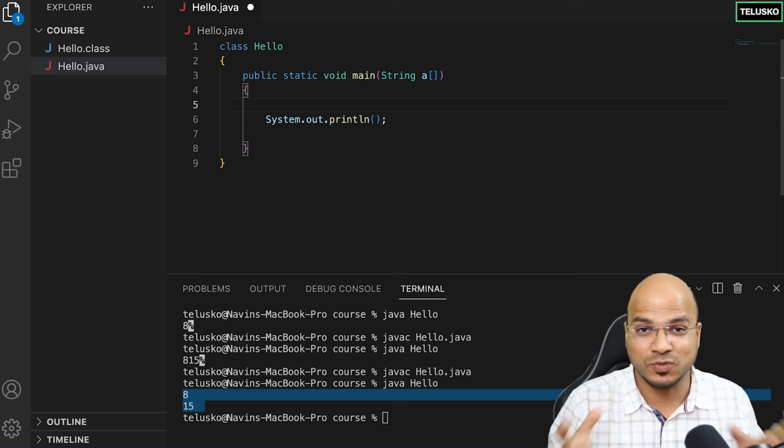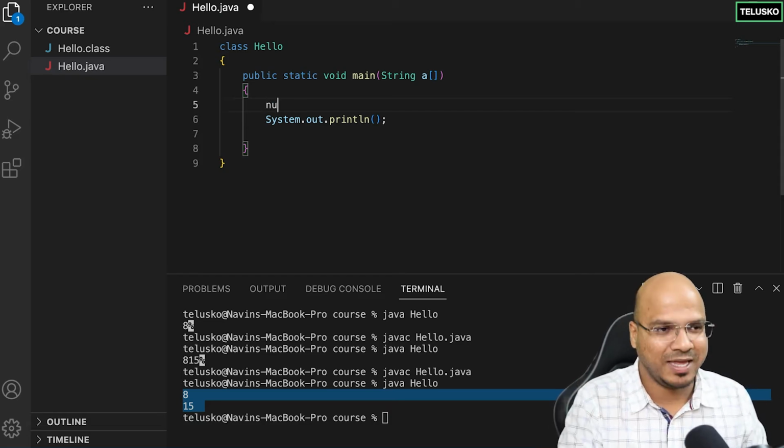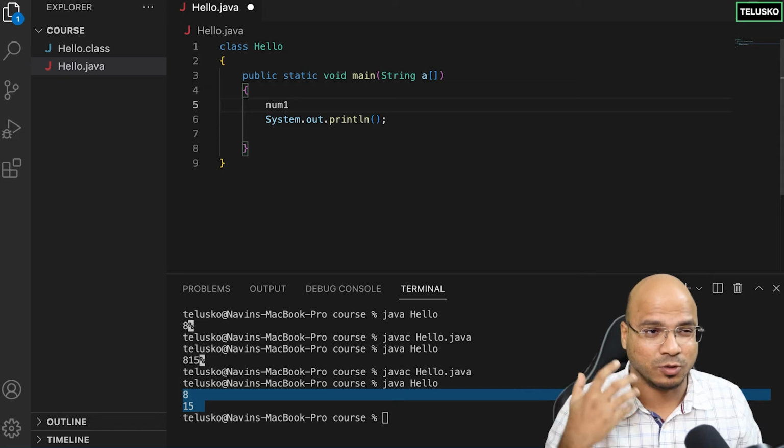So how do we store? Of course, we need a box, right? So I can say num1. As I mentioned, I can use any variable name. So let's say num1, or to start with, let's say num, just to keep it simple. And then we can give a value to it. Let's say the value is 3.